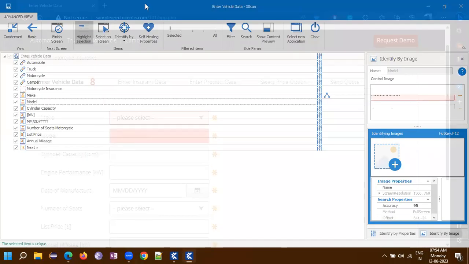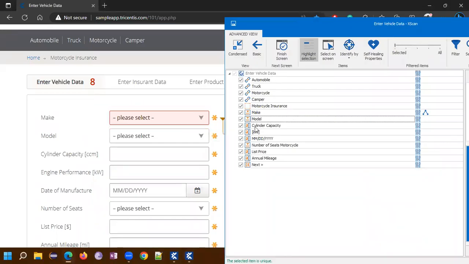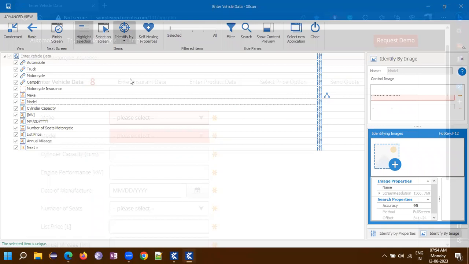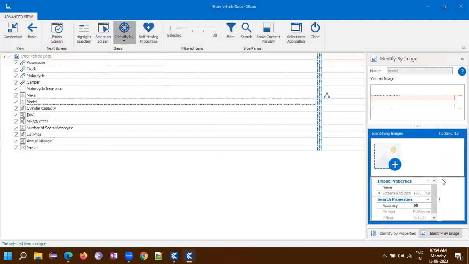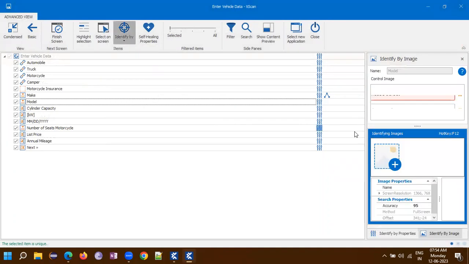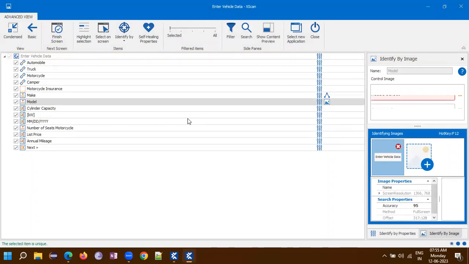This is the model. If I click on highlight, it will highlight the element, make model. This is the model that we have to identify. So I will go with image, and I'm going to select any value. I'm going to add any value over here in the image to identify the element. You can take this one. So with the reference of that, it will identify your element. It will take some time to do the scanning, as you can see.